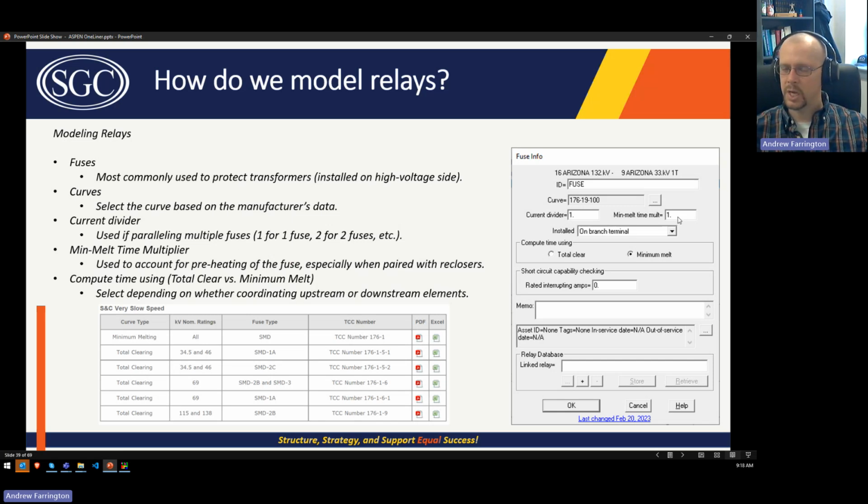The minimum melt multiplier, this is important. I'm sure Leo talked about fuse saving schemes, and we're going to talk about them when we talk about transformer protection. But if you have that multiplier that you need to account for when you have fuse preheating, this is where you'd apply it on the fuse. So you'd only do that for specific instances, checking coordination between like a recloser and a fuse to account for that preheating. And again, we'll talk about it more when we talk about transformer protection. So that's where you put it in.